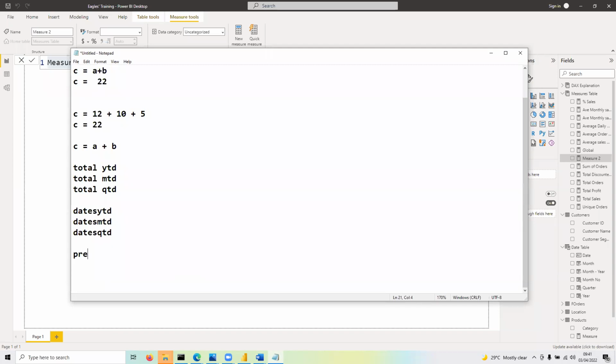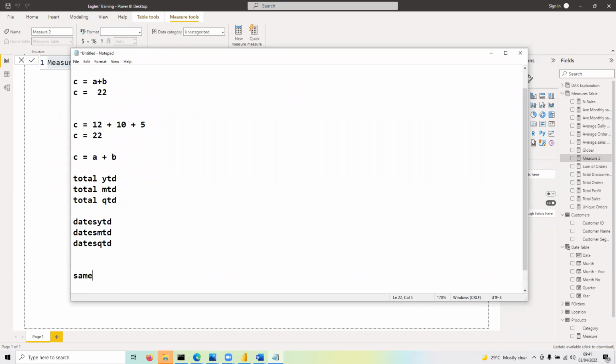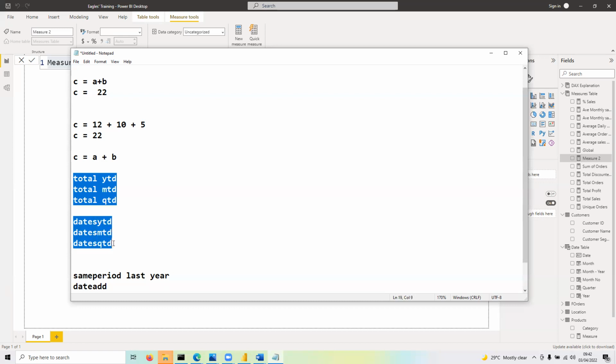Then of course we have previous same period last year. We have a lot of them. We have date at, and a lot of them. Now, these guys are used to return total year to date. When you say total year to date, this is every third.